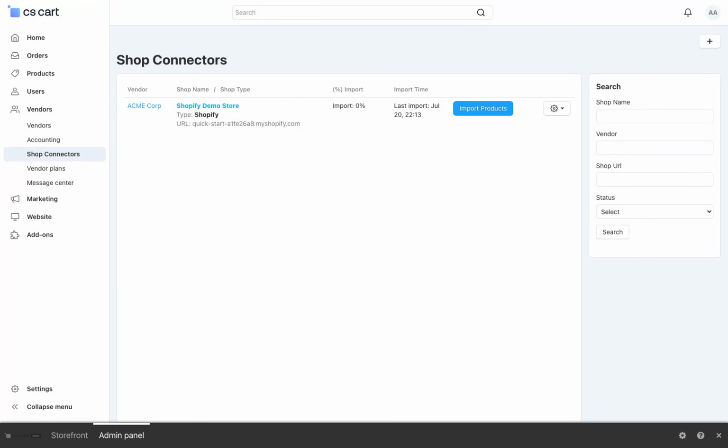From then on, your Shopify catalog flows into CS-Cart. Products, variants, images, collections, and meta fields, and the orders your customers place in CS-Cart flow back to Shopify as real Shopify orders. Let's connect a store, walk through every Shopify setting, and watch it work.